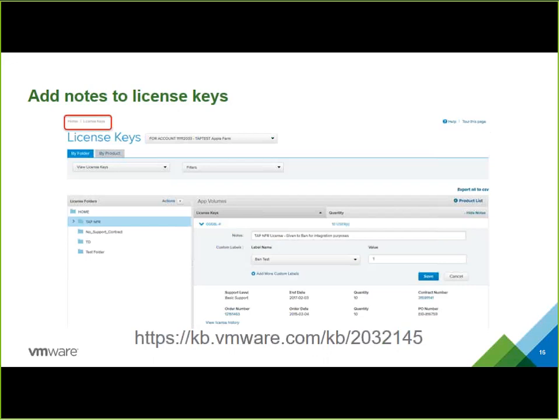And so to do this, you will click on the Manage License Keys link. Then go to the license key that you would like to add a note to. You'll see a blue Add Notes link underneath the serial number. You'll then add your desired text in this box. For example, this is a TAP NFR license key, and the key was given to Ben for integration purposes.